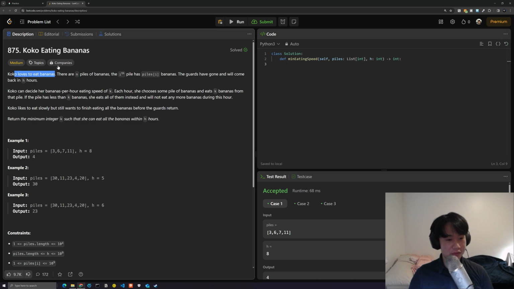So, Koko lives to eat bananas. There are n piles of bananas, and the ith pile has piles[i] bananas. The guards have gone and will come back in h hours. So Koko can figure out her bananas-per-hour eating speed of k. Every single hour, she chooses some pile of bananas and eats k bananas from the pile.